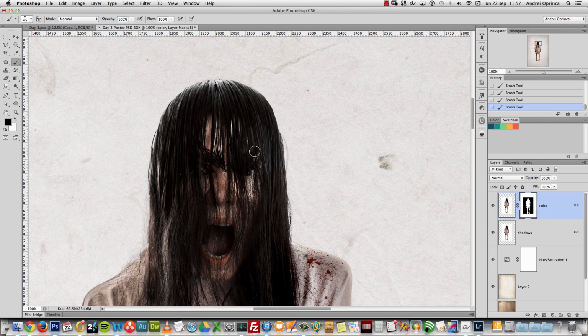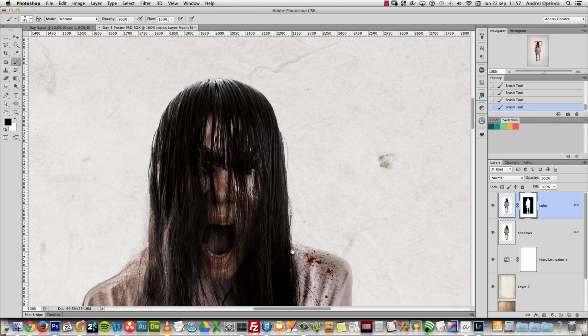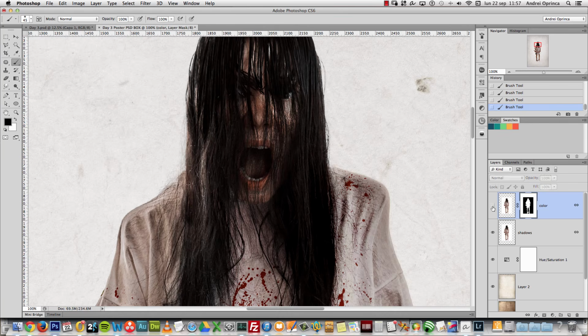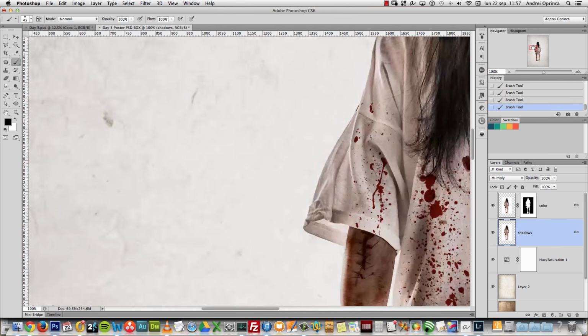Because as I said, we have that bottom layer that acts, see that? If I deactivate the bottom layer, you see what happens. The black areas of the hair remain there because we switched to multiply, and only the white areas disappear. The black areas, which are the hair and everything else, are still there.